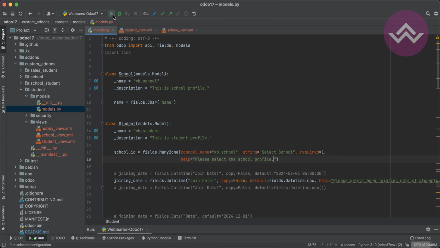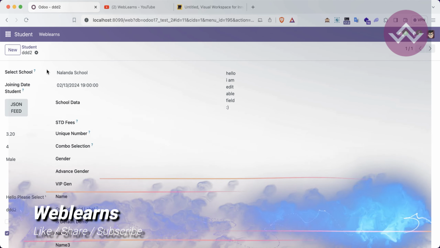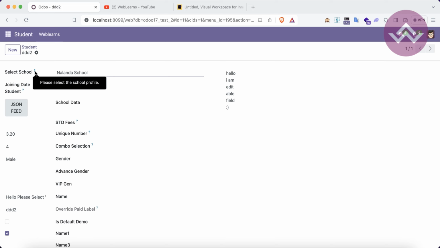It's some kind of tooltip, as we call it in HTML. Okay, so once you hover over the specific field, it will give you the purpose of this field. You can see here, before the screen refresh you cannot see this question mark, but after the refresh you can see this question mark, and once you hover you can see the purpose of this field: Please select the school profile. So let's say there are a lot of fields available here and the user might not know the purpose of a field. So as a developer you can add a tooltip using the help attribute like this.